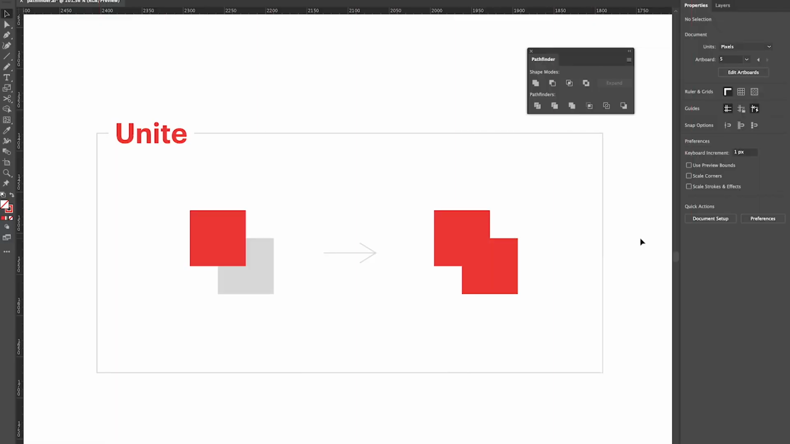First, we have the Unite tool, which is personally the one I use the most. What Unite does is take two or more different objects and combines them or unites them into one shape. No matter what the objects are, it will merge everything into one. It will also fill the object with the top shape's fill color. So here it takes the red and fills the whole thing.